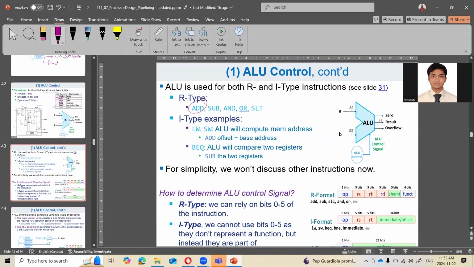For R-type, we can do addition, subtraction, AND operation, OR operation, and set less than. So if it's smaller than something, store 1. For load and store, you need to add the offset to the register value. So for both load and store, you perform addition or subtraction based on whether the value is negative or not. For branch equal to, you do subtraction because, remember, if I want to know whether 5 is equal to 5, I subtract 5 from 5 and check if the answer is 0. So for branch equal to and branch not equal to, you just do the subtraction operation.